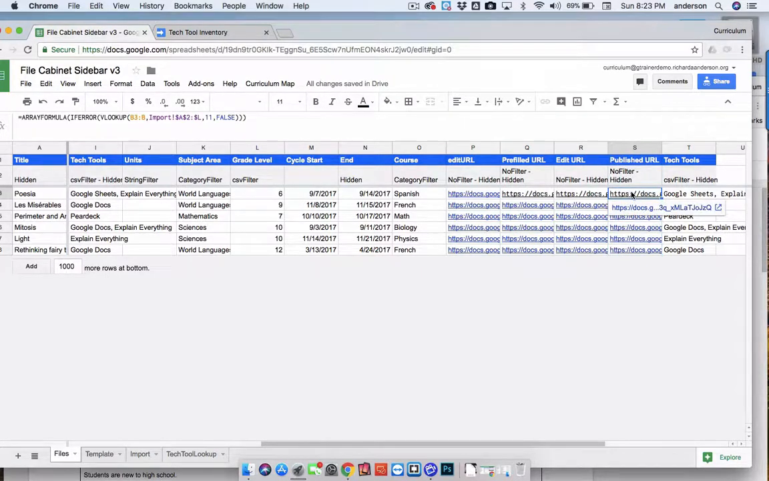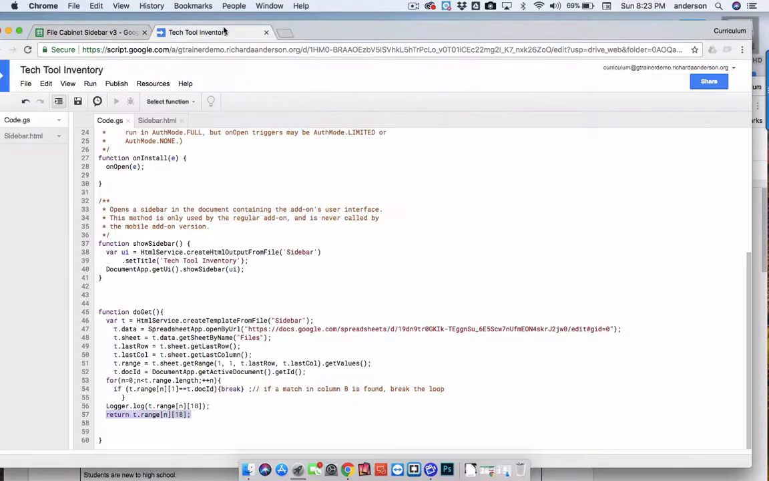And again, if you remember from video tutorial number 3, we talked about how this URL is either the pre-filled URL or the edit URL, depending on if tech tools have already been attributed or not. So if there's a URL here, it will be the same as this one. If there's nothing here, it will be the pre-filled URL. So that is essentially how the add-on works.